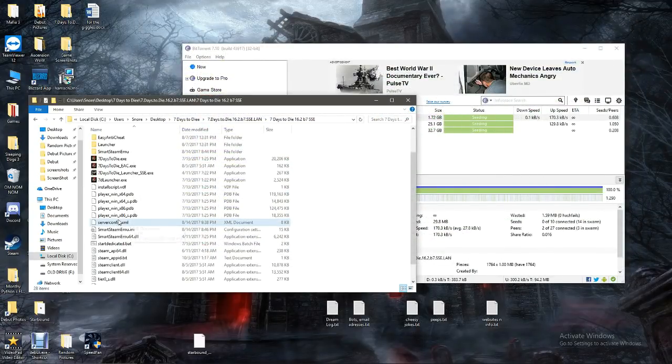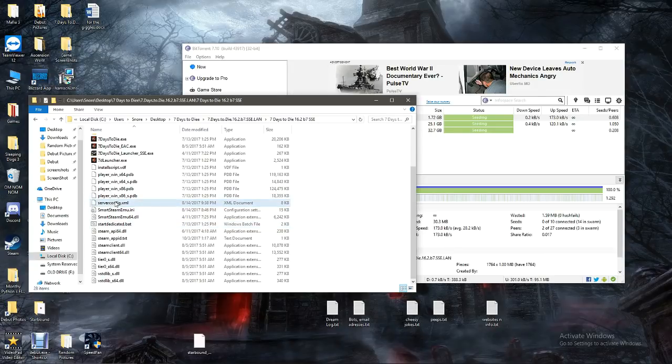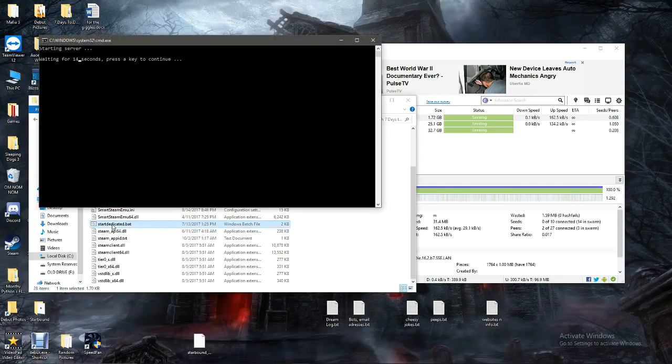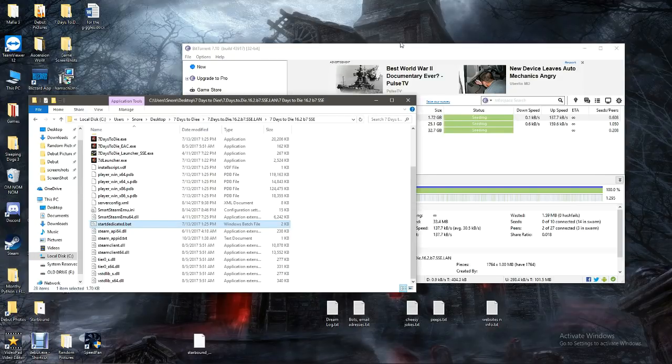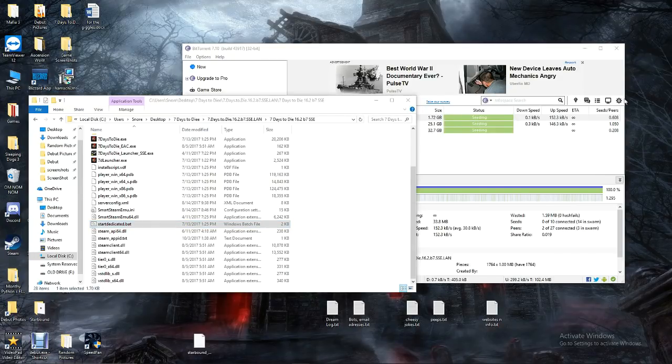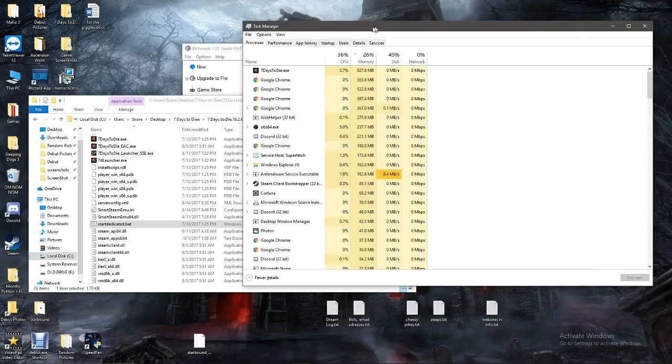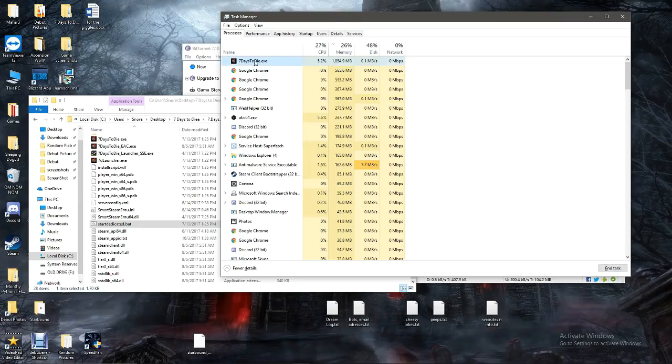Once you get your server configuration the way you want it to be, the settings are pretty simple in there. Click Start Dedicated. You don't have to wait for this, you can just press a button. Server running in background. This means that the server is running, and then press another key to continue. The command prompt will exit. Now to make sure that it is running, open up your task manager. All you have to do is see if 7 Days to Die is running. This is your server. There is no command for it. Again, it will close. This is normal. This is correct.